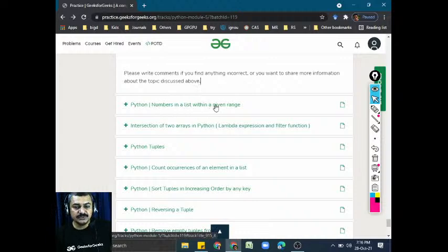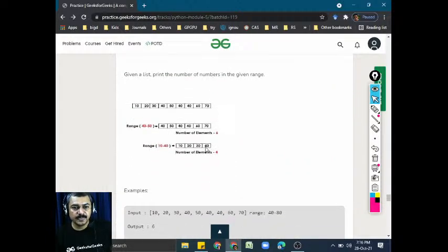Python numbers in a list within a given range. So let's see this. Given a list, print the number of numbers in the given range. So let's understand what they want to say. 10, 20 and 70 up to 70 is a list, but there is a repetition of 40. No, 50 is also there, so it's not sorted. It's a simple list. Now range is given 40 to 50, so we just want to pick out the elements which are coming in this range.